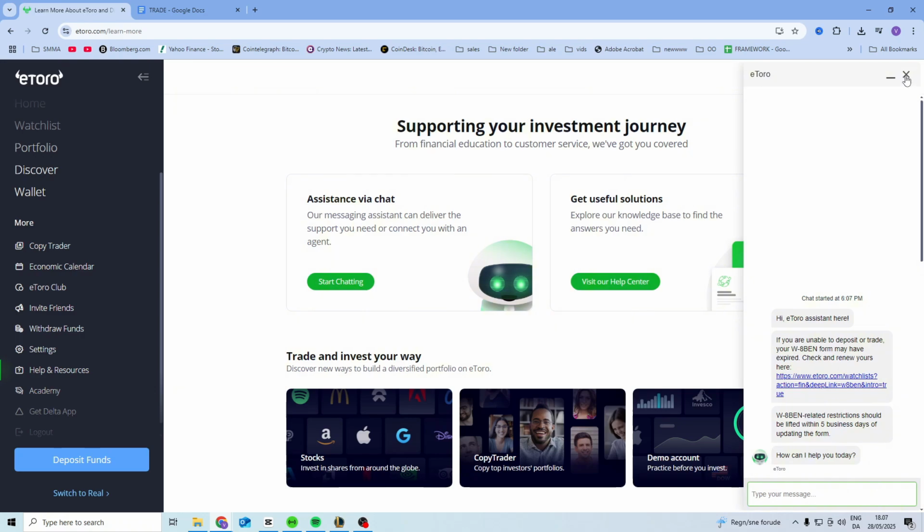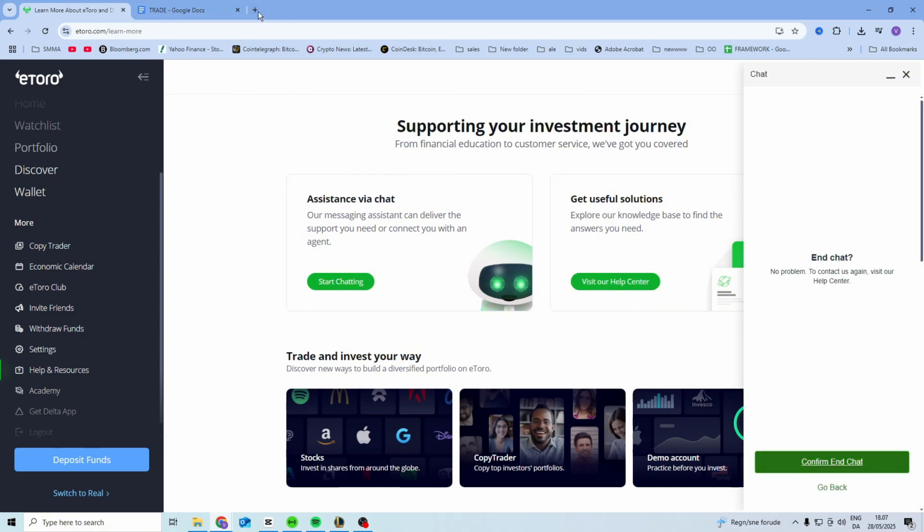Otherwise, I suggest you go and search for eToro support and you will be able to chat with the support even if you're not logged into an account. So this is the easiest way to do this, guys.